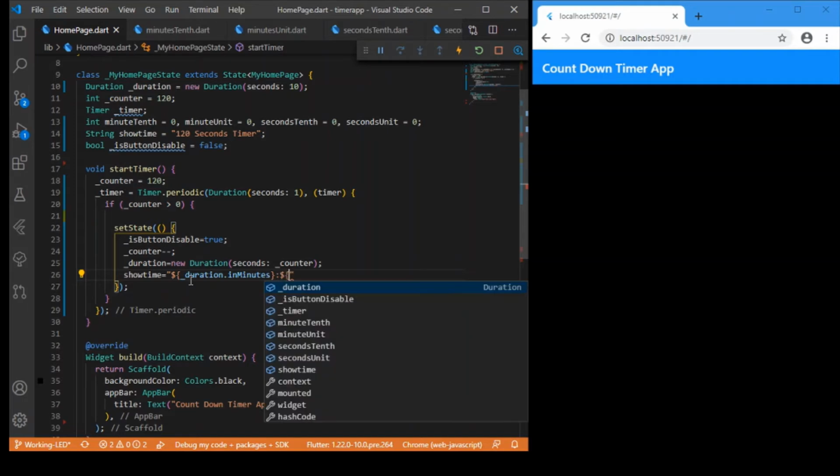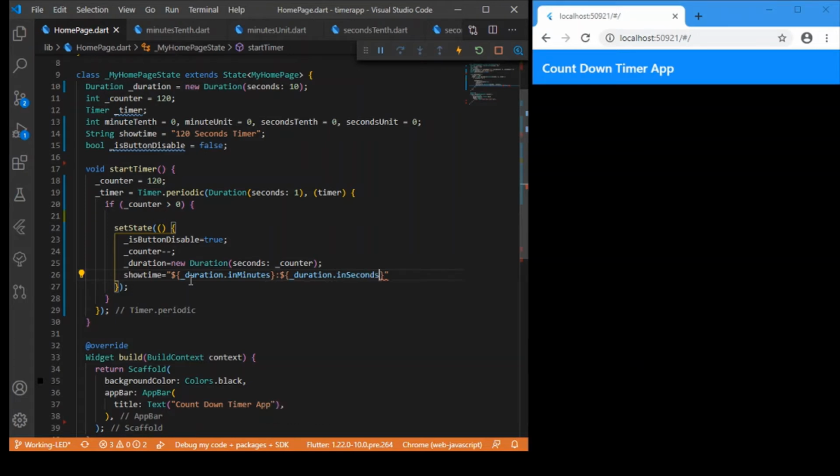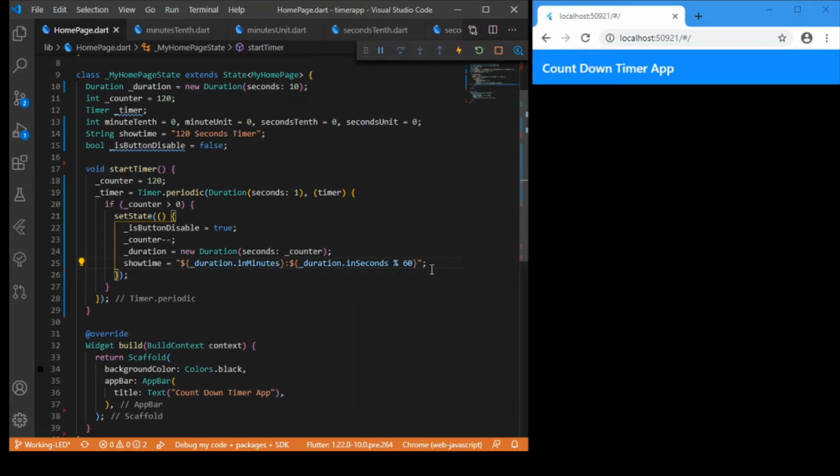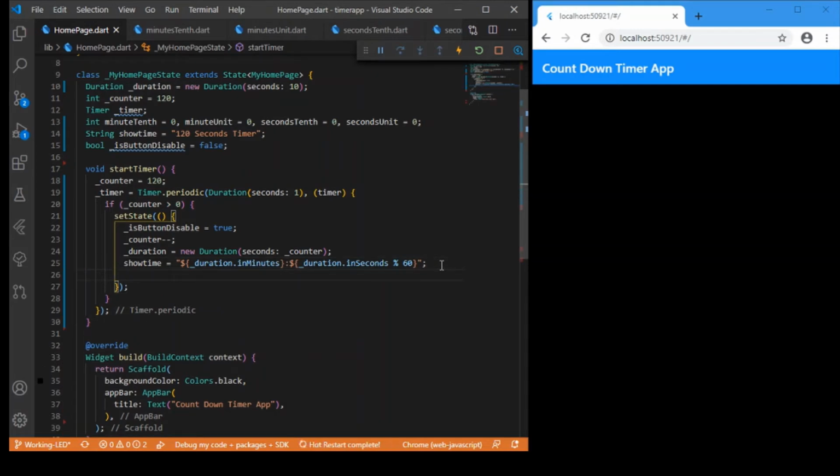Okay, I just make use of that one. And similarly the duration dot in seconds. The format would be the minutes followed by the seconds, and we just don't want this second to exceed the value of 60. For that we'll be making use of the modulo operator, ensuring that the seconds value does not go beyond 60.